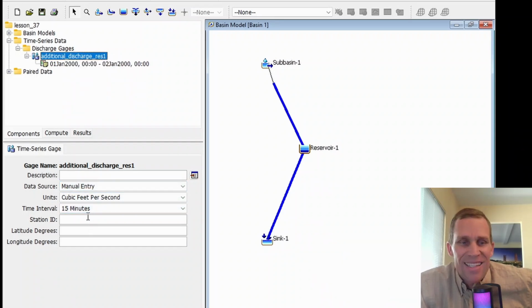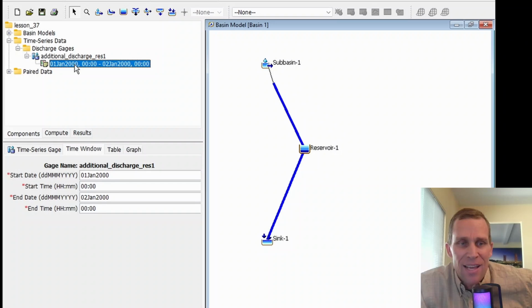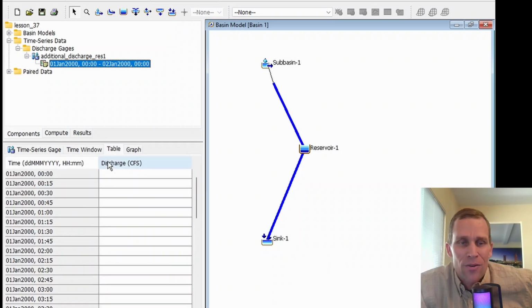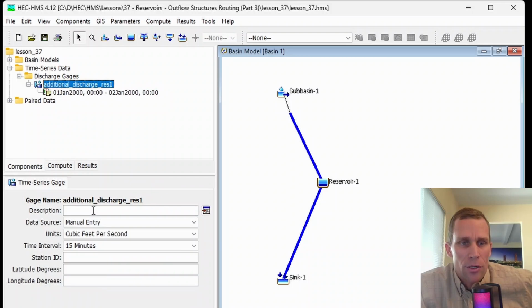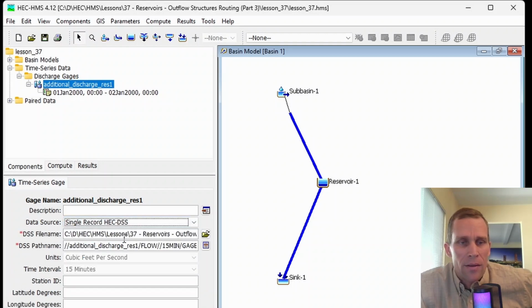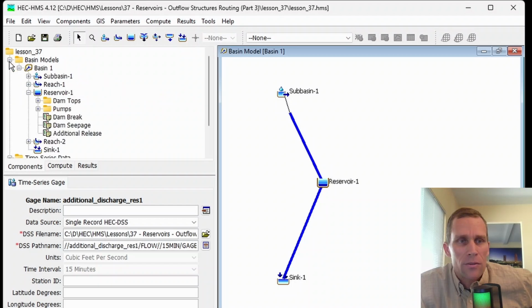And then to actually add data, we would select that time window and then the table value, and then type in or paste in the actual additional outflows that we want that reservoir to exhibit during the simulation. So it's important to make sure that your time window is consistent with the simulation time window. Another way to define that additional discharge is to select a DSS record or multiple DSS records or files from the data source. If you do that, you would just have to specify the file name and the path name.